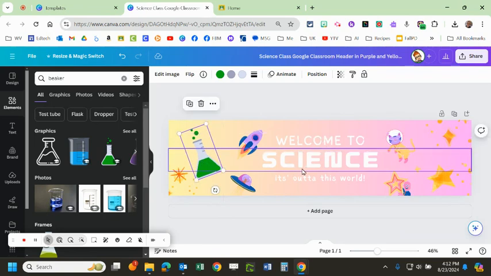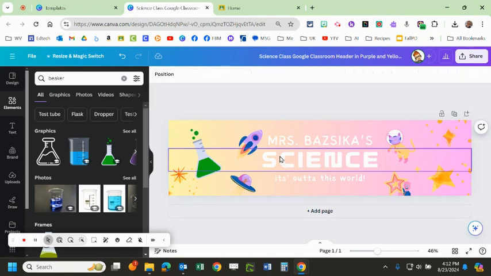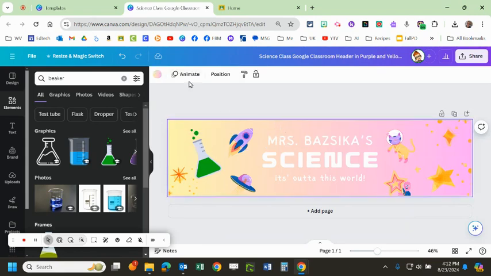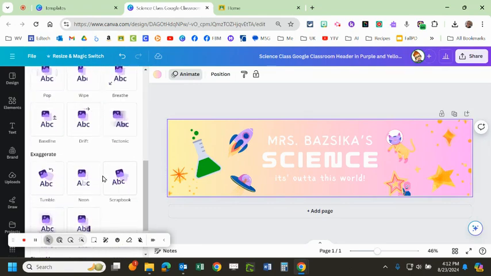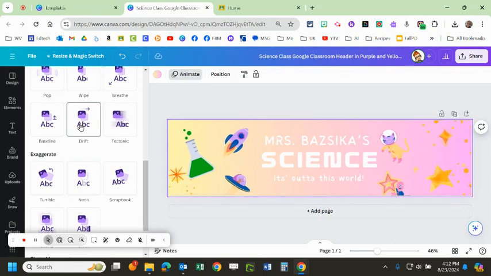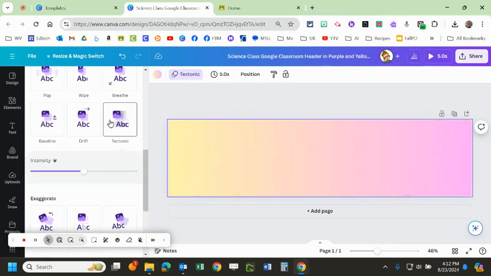All right, so welcome to science. It's out of this world. Maybe what I want to put is Mrs. Bazika's science. And then maybe I want to move this rocket over a little bit. Okay, so when I have everything just the way I want it, I want to go to animate. And over here, all the different ways I can animate this. So I can mouse over any of these and see a quick preview of what that will look like. The drift one is kind of cool. That one's also kind of cool. So when I find one that I like, I'm going to click on it.